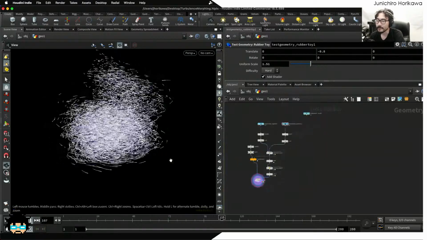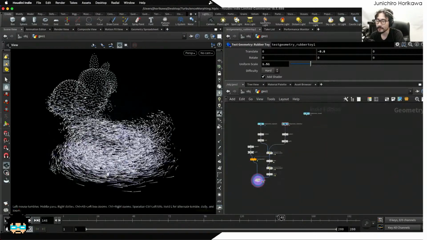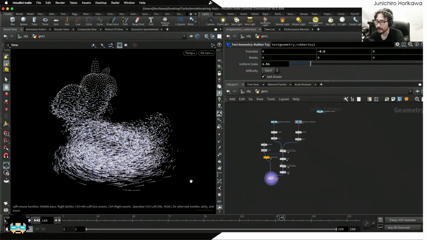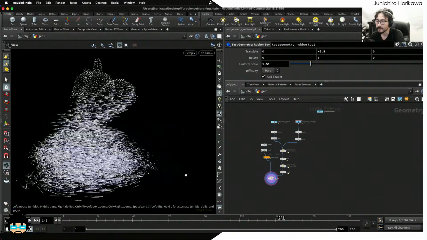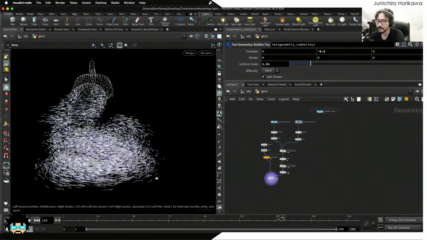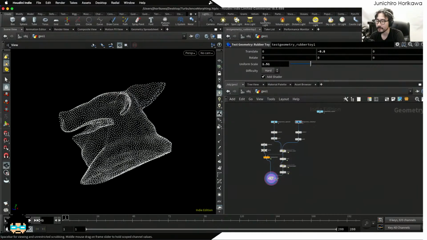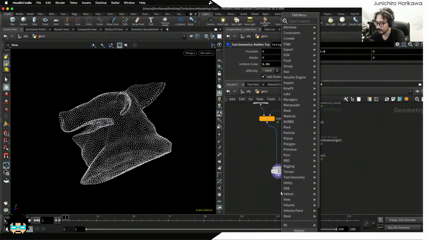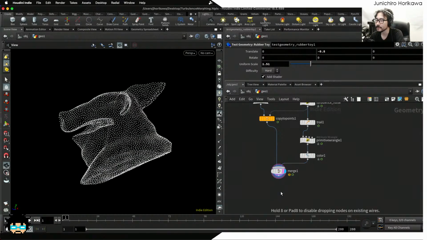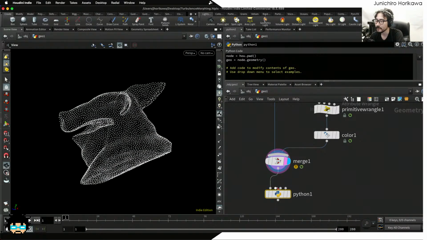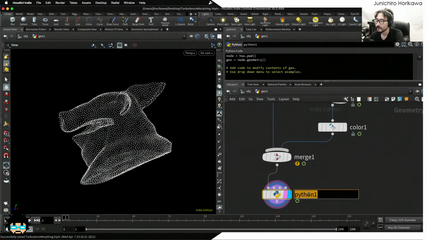Anyway, let's try to switch the geometry using Python. Yeah, I like this stop motion as well. How's that? Looks good. Alright, okay, so the first thing that I'm going to do is create a Python node, connect it to the end, and I'm going to name it count up.